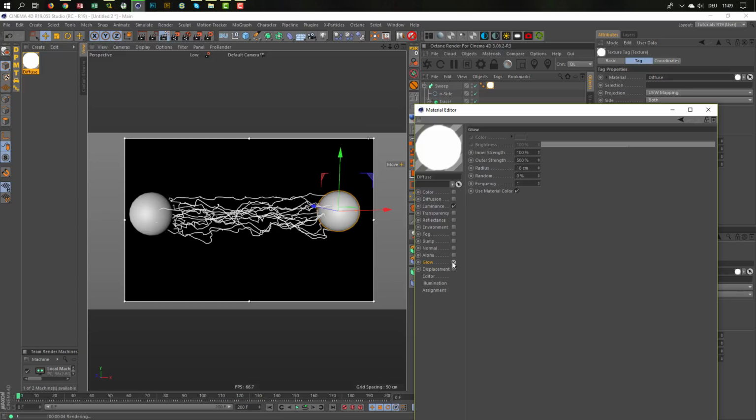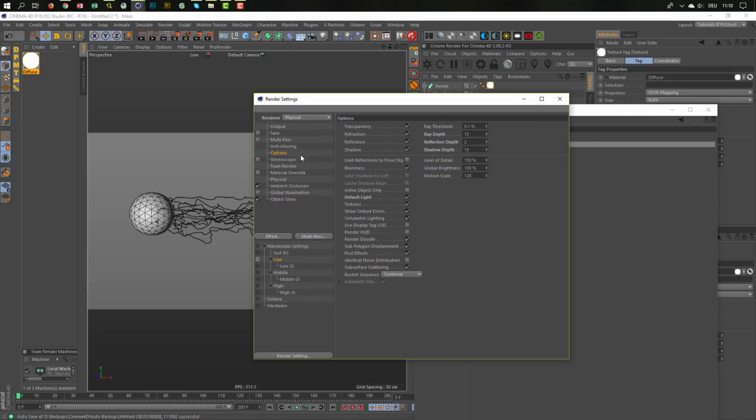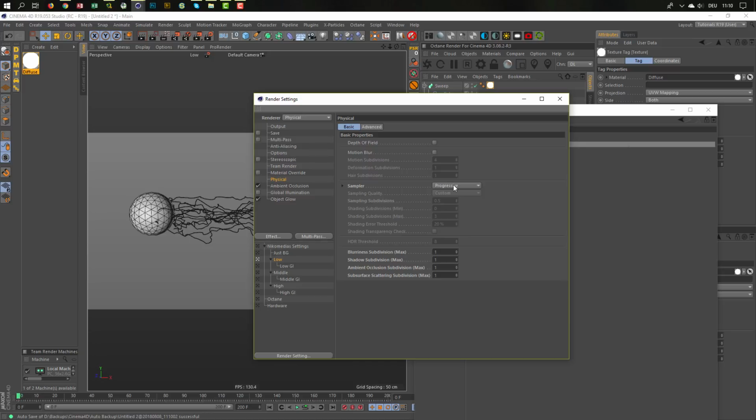And glow is a post effect. That means I can't do this with my setting here, because my preview setting is progressive. That means it renders until I say stop and I have enough. So it never stops rendering, so I can't have a post effect. A post effect comes in after the render has finished, but here it never finishes, so I can go to fixed here and let's say 3.